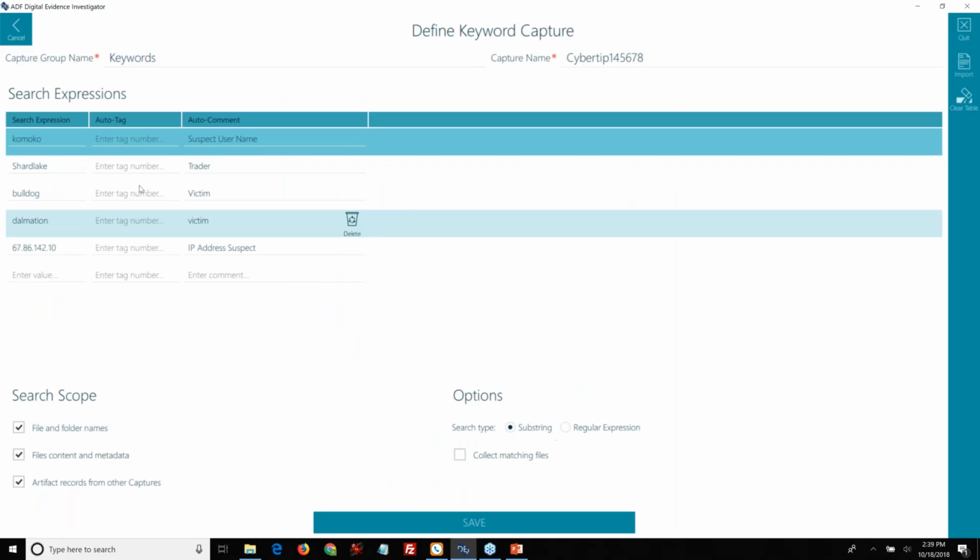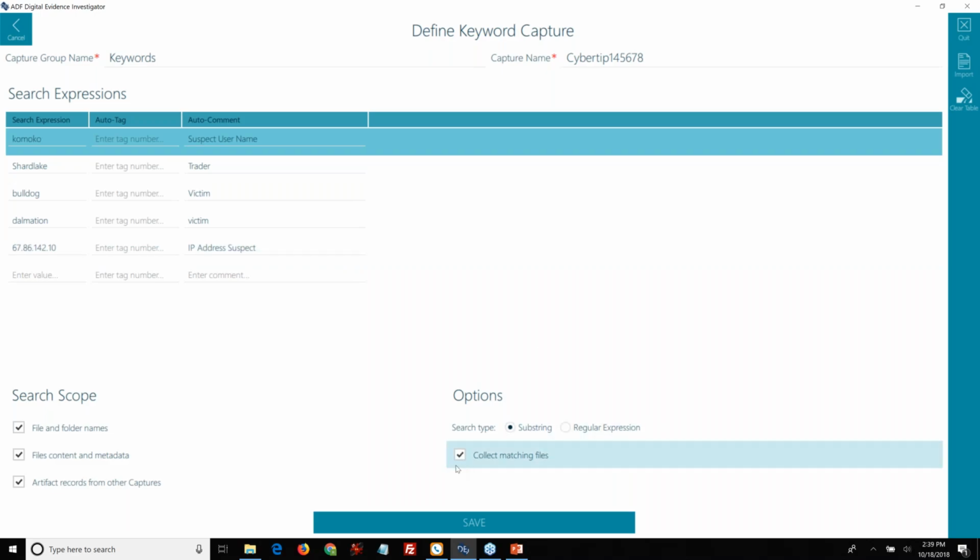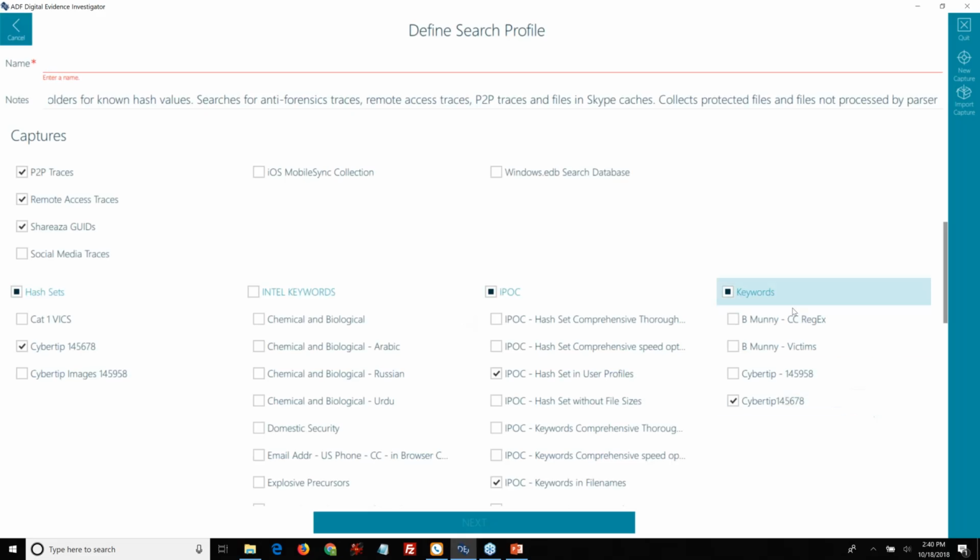The last thing, these are regular keywords, so they're going to run substring, and I'm going to collect the files. We can do regular expression keywords as well. So if you have keywords looking for credit cards, IP addresses, social security numbers, if you have those regexes, you can bring those in and run those as well. You just got to make sure you change it here. And then hit save. And bang, there we are. Now I have my keywords, my unique keywords, and my hash sets.